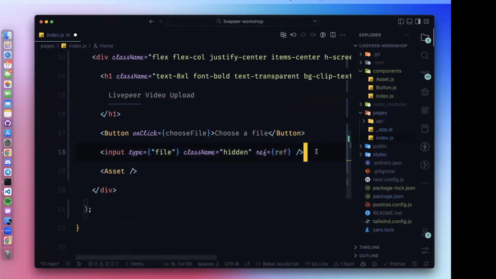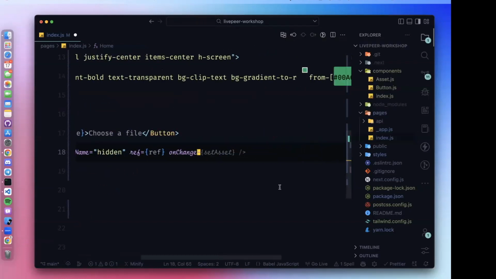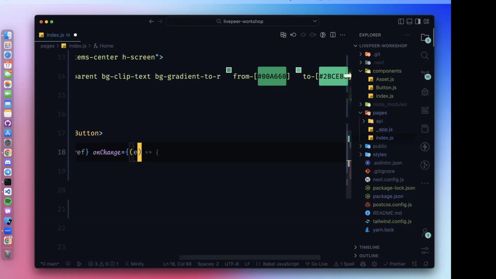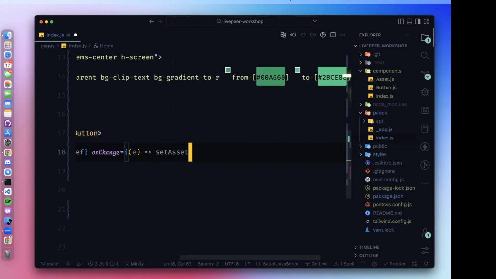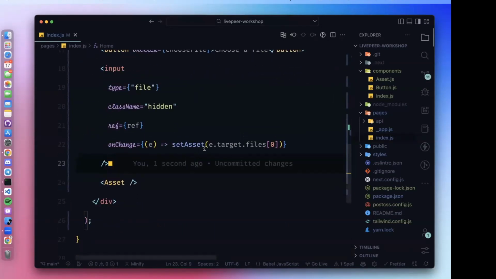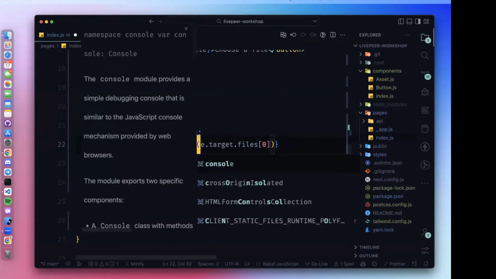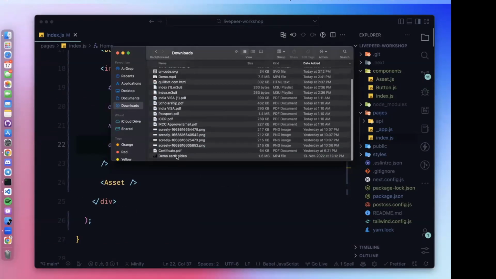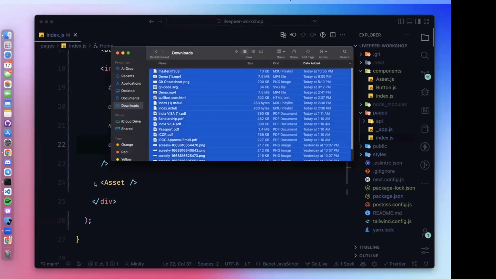And here what we'll do is, once we have selected an asset, we will onChange it and then set it to asset. Basically, we are setting a state when the user chooses an asset from the file picker. It is equal to setAsset the target files zero. Perfect. So just to show you here, I'm going to update this to console.log and come back to downloads. And here we have a demo earth video. Let me delete this.